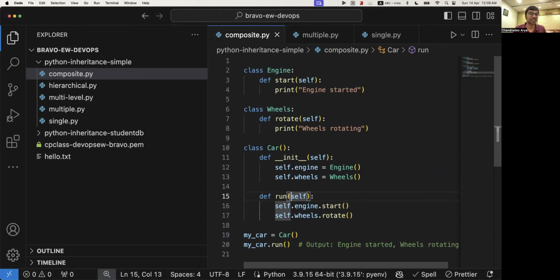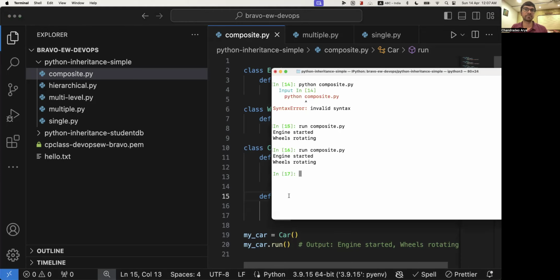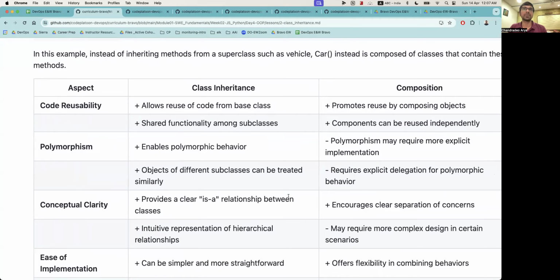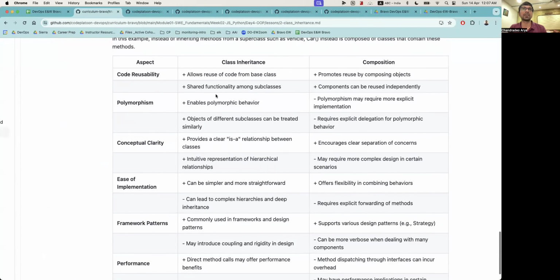Okay. So that is the concept of composition, everyone. It's always better to compose than to inherit, if you really don't have to make changes. There is a very good table here which shows the pros and cons of it.